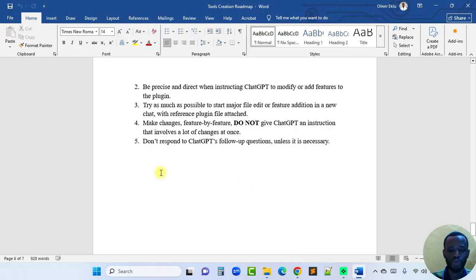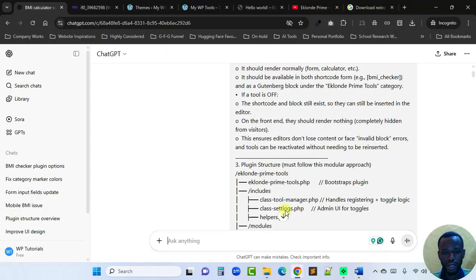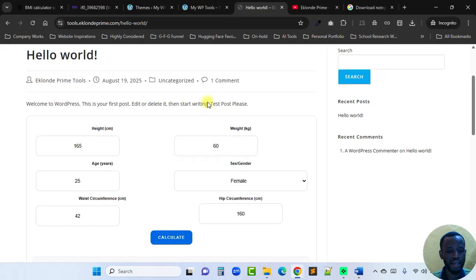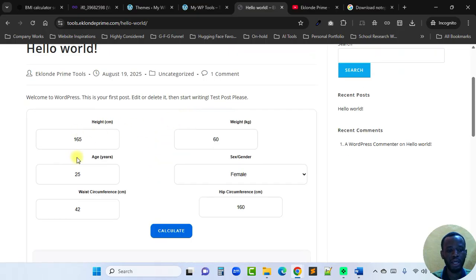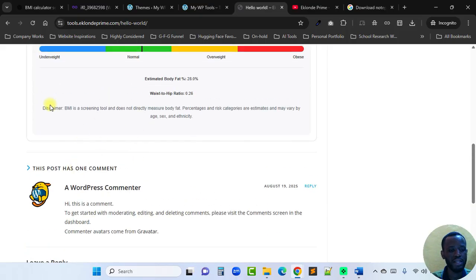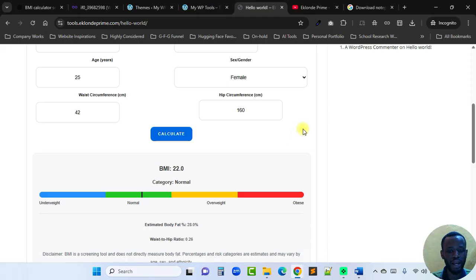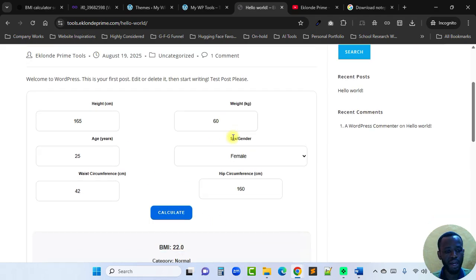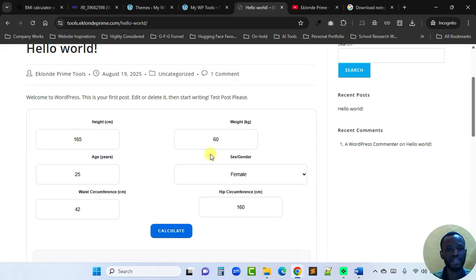Let's say you are doing the tool, and ChatGPT has placed these input boxes one per row, so you want to change it. And then you've also realized that you want to change the colors. You've also realized you want to change the disclaimer text. You've also realized you want to change the calculate text to, let's say, "Let's calculate BMI" or something like that. Make sure you do it feature by feature.